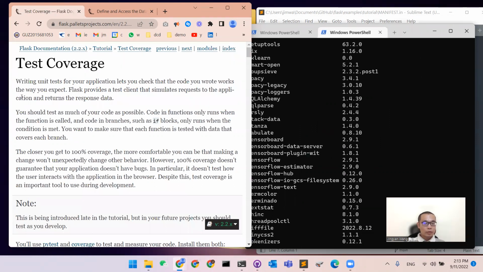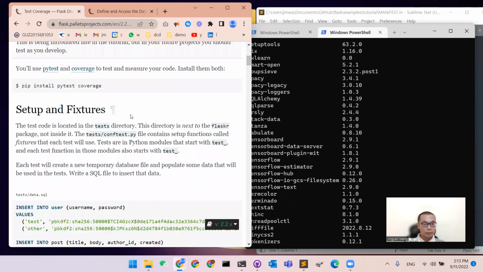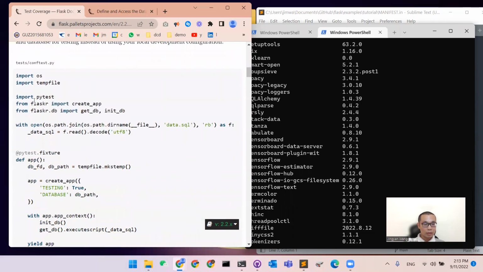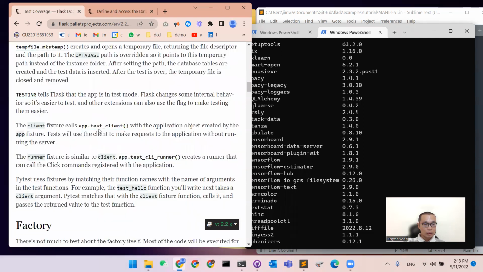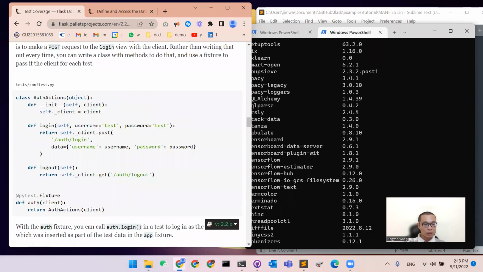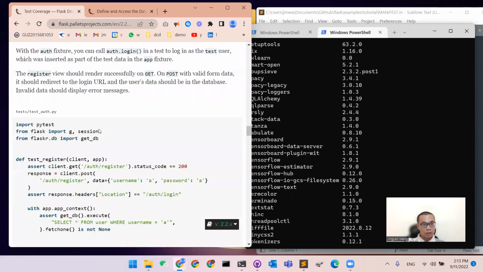And now we are going to see the tests. We will set up the environment, insert something, and you will do the factory test, the database test, and the authentication test.